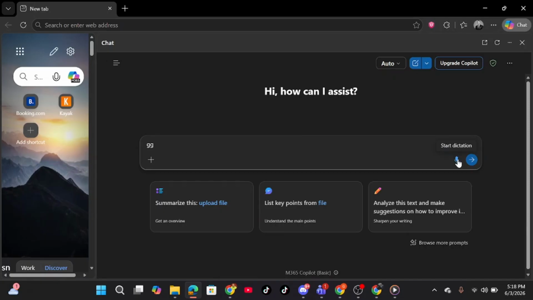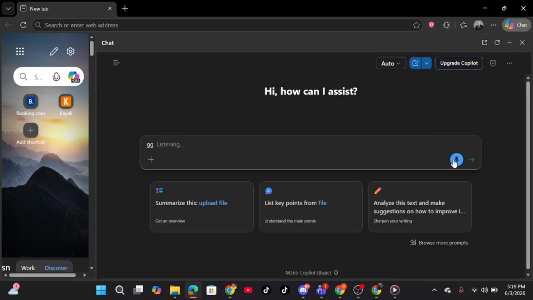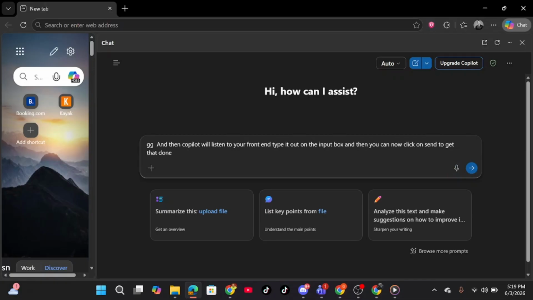Or you can click on this icon here for voice prompting. So you see you're prompted to give permission to use your microphone. So click on allow and then Copilot will listen to your prompt and type it out on the input box, and then you can now click on send to get that done. Alright, so as you can see, Copilot typed what I was saying at that point and it was pretty accurate, so it's a nice tool to use.